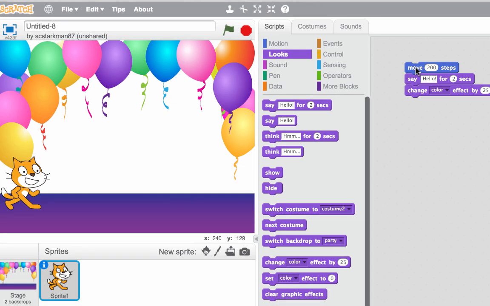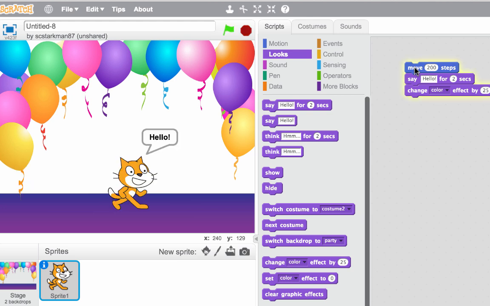Hit the move button. What do you think is going to happen? Right, he's going to move to the right. He's going to say hello because we have already tested that. And let's see what happens to his color. So I'm going to click the move. Yep, and he said hello. There he goes. And after 2 seconds, he changes color.